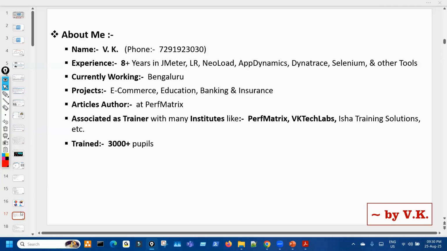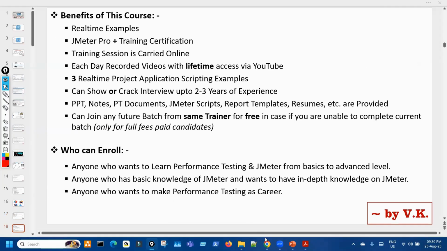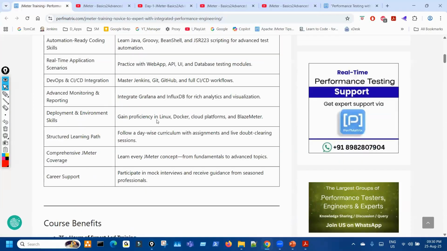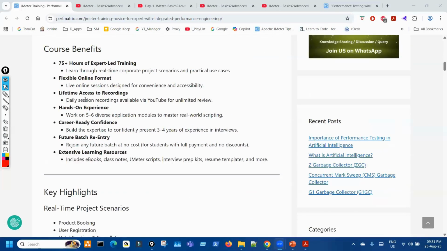Then next we'll see the course content. Right. So hope you all got a brief idea of what performance testing and engineering is. Now I'll give you the course content. See, it's almost 75 hours or 45 days of training. All sessions will be carried out online. Then every day's session will be provided to you through YouTube with lifetime access.